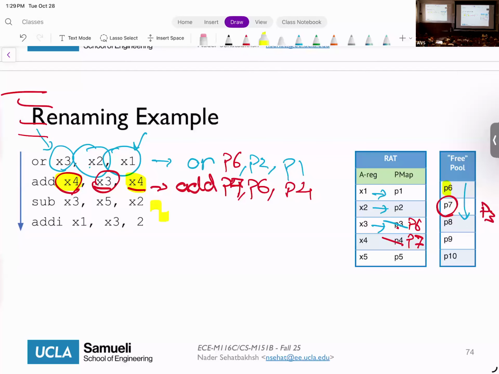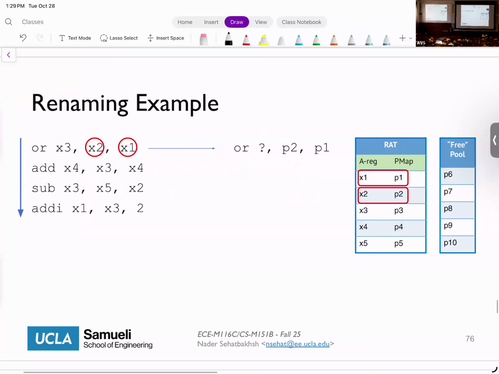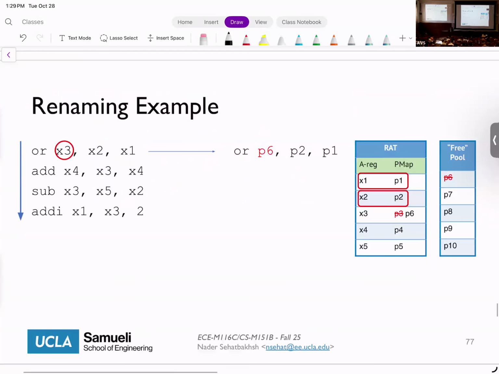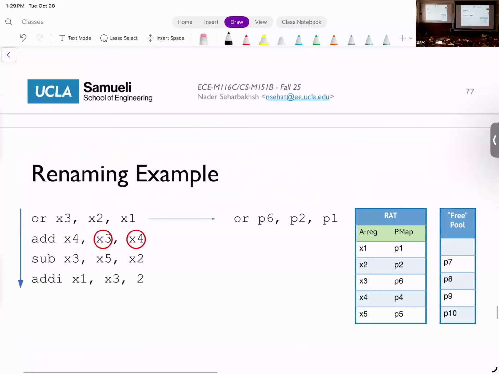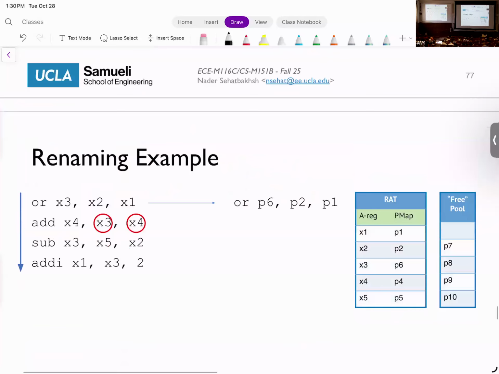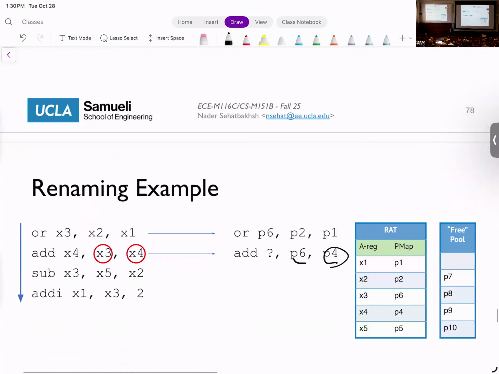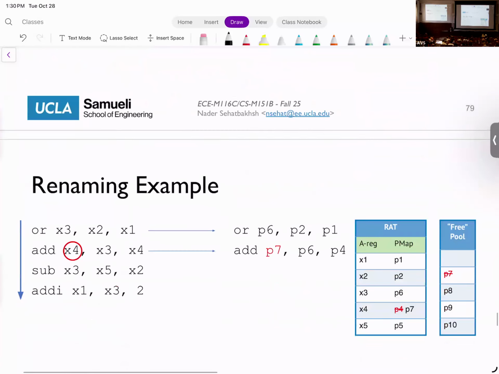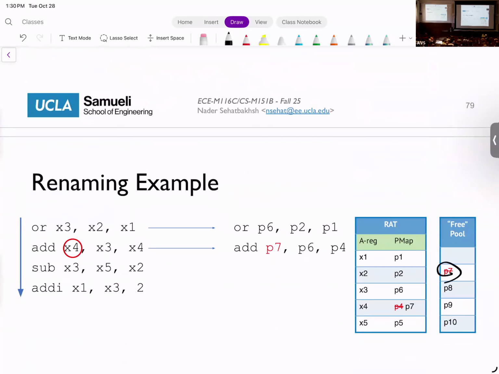So you guys tell me what would be the next one. Actually, let me go down. Just repeating what I said, P1, P2, or would be P6. So I'm going to change this, and I'm going to remove this from the free pool. This one again, X4, X5 would be P4, P6. I need a new mapping. I take P7, I put P7, and I remove it from the free pool.